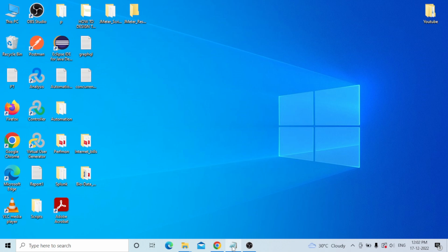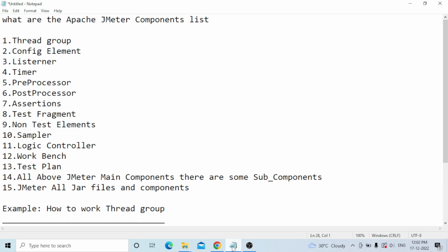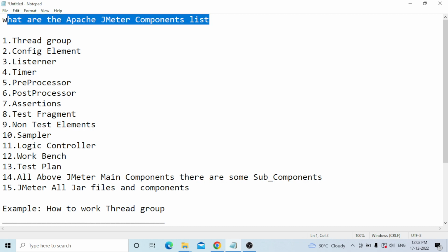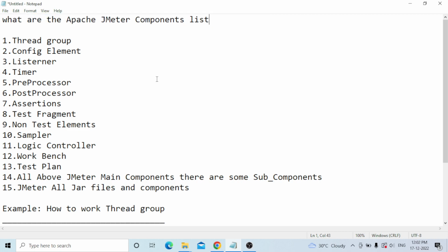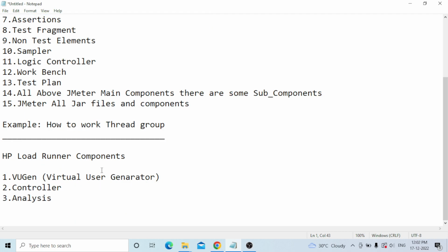Today our topic is: what is the Apache JMeter component list? The main topic is the Apache JMeter component list. For example, everyone will have seen there is an HP LoadRunner components list, right? There are some interview questions also, the same way. HP LoadRunner components list.